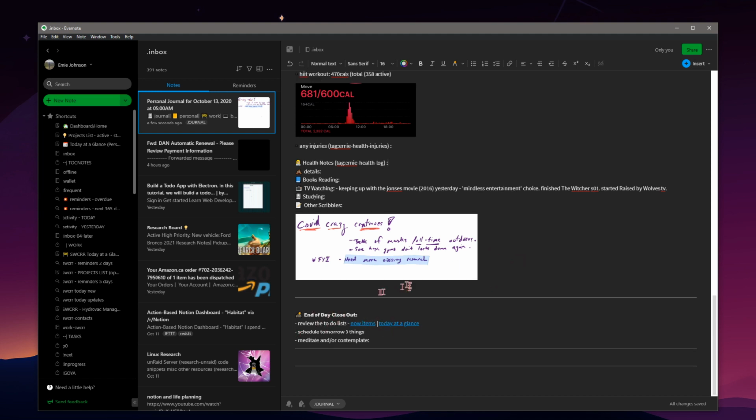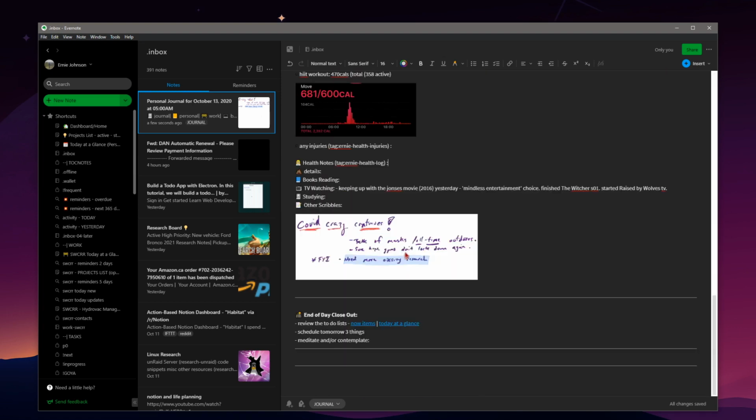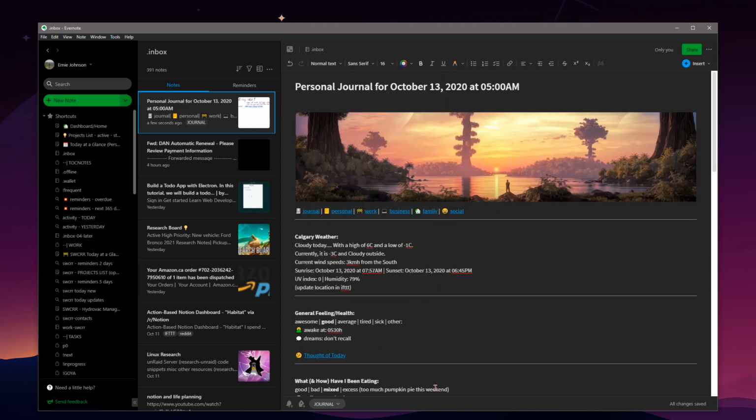And then I've got an end of day closeout, which gives me, again, reminders here to check my to-do lists, today at a glance and my now items. And we'll get into those on a future episode. Schedule tomorrow, three things that I want to put into, where did it go? Three things for tomorrow, and anything that I want to sort of contemplate or even meditate on later on. I don't really do much for meditation, but things that I might want to contemplate on for the future or even short term, as in just tomorrow. So anyway, that is my daily journal page for today.